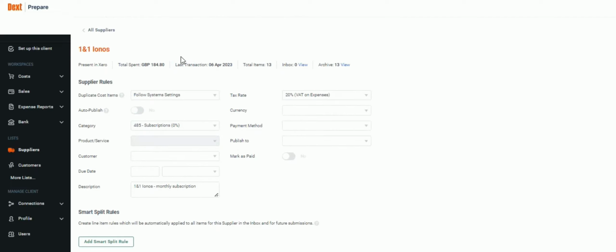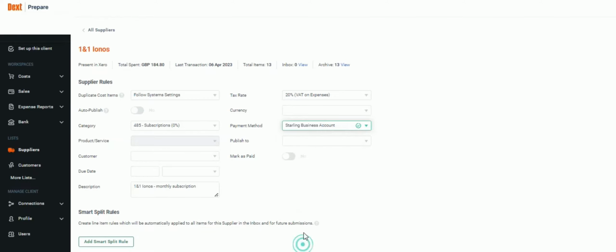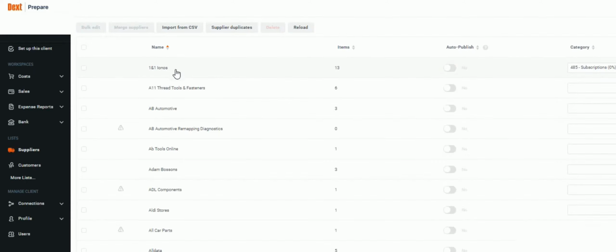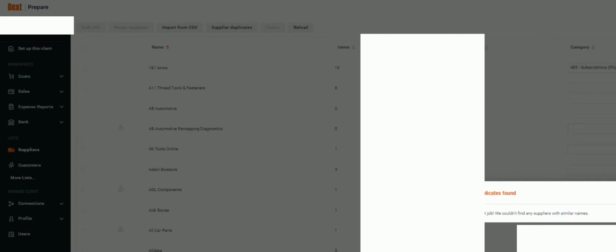So you don't need to click save or anything in here. The other thing I would do is go to payment method. If usually this is paid out of the Starling business account, then I would put that in there. But if your client is using a different bank account, it goes through the bank or it's paid by cash, etc., I would put that there as a default so that everybody knows, and it just sort of helps with the reconciliation process. You can do that across the board, and you can also click on supplier duplicates here, and it'll tell you if there's been any duplicates, of which there hasn't been.